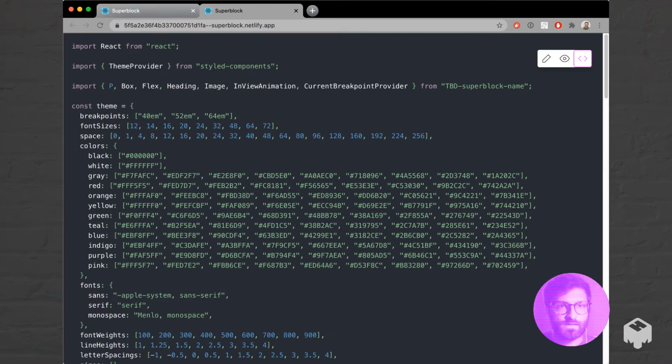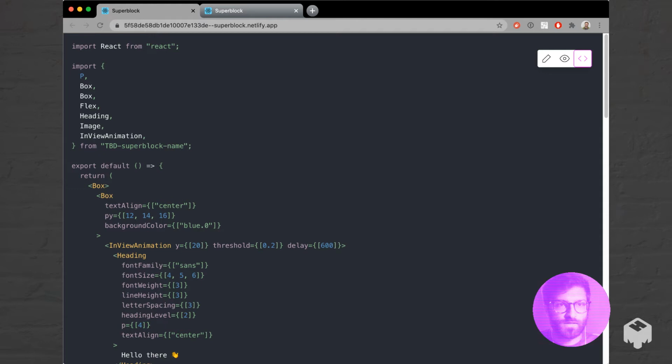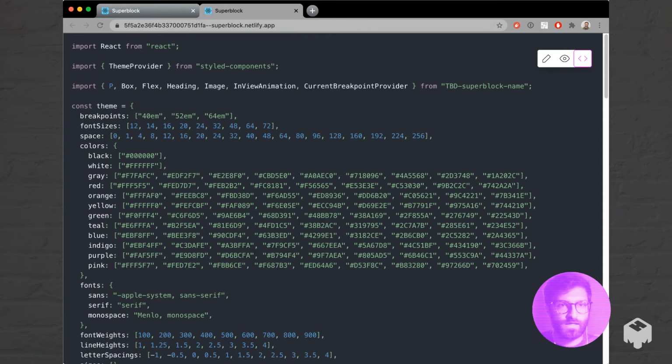And so the next thing is, there was a bug here where box is imported twice. Can't have that, so I got rid of that. And then I also added this CurrentBreakpointProvider. When you're developing a site on the superblock website, it always knows what breakpoint you're at because that's just something that I'm managing. When you export the code for yourself, you're going to need to know what breakpoint you're at, and this will do that eventually once I actually write it and make it.